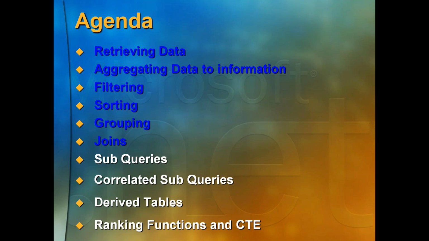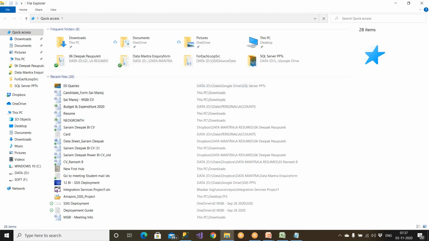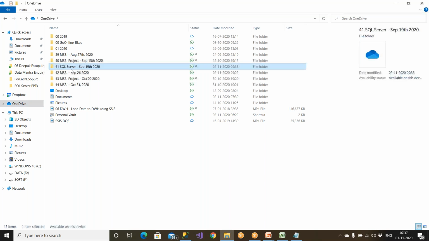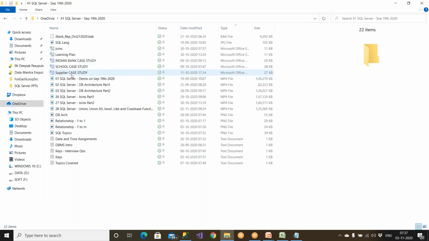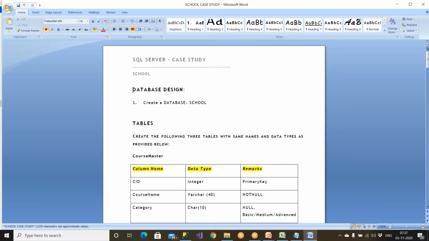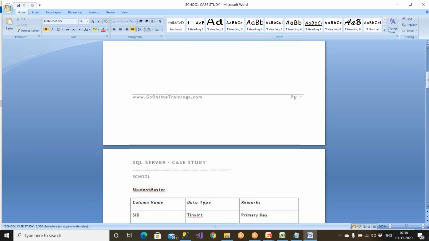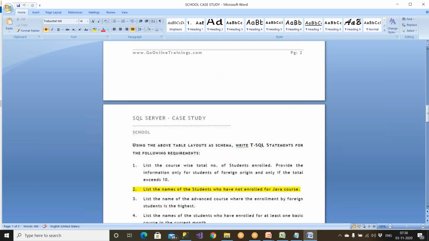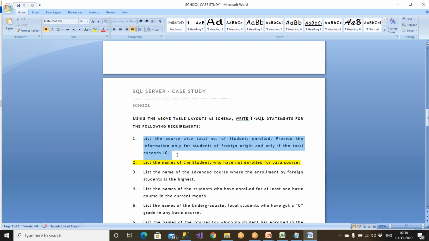I have given you 3 case studies. You people have created only the tables, nothing else. Now let me open your case study. Let me open the school case study first. You have done only creating a table. So what I need from today is that you have to work on these queries.